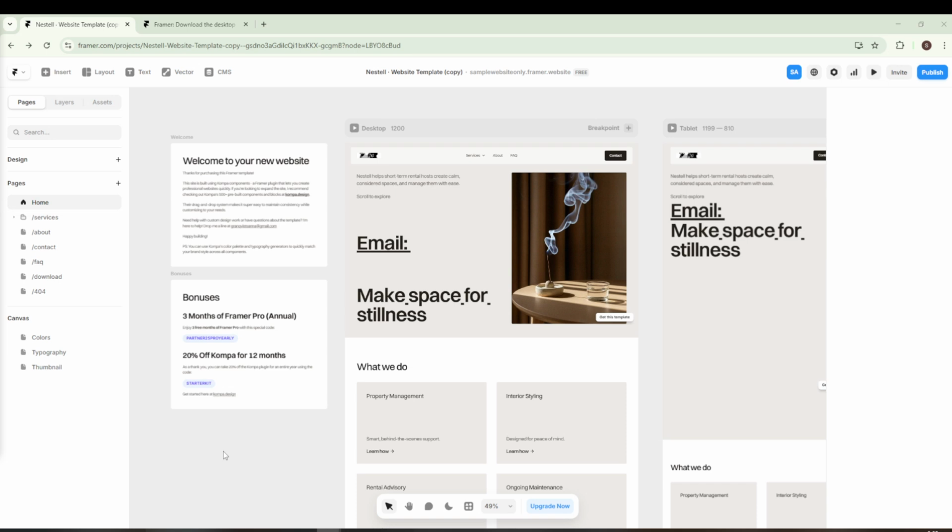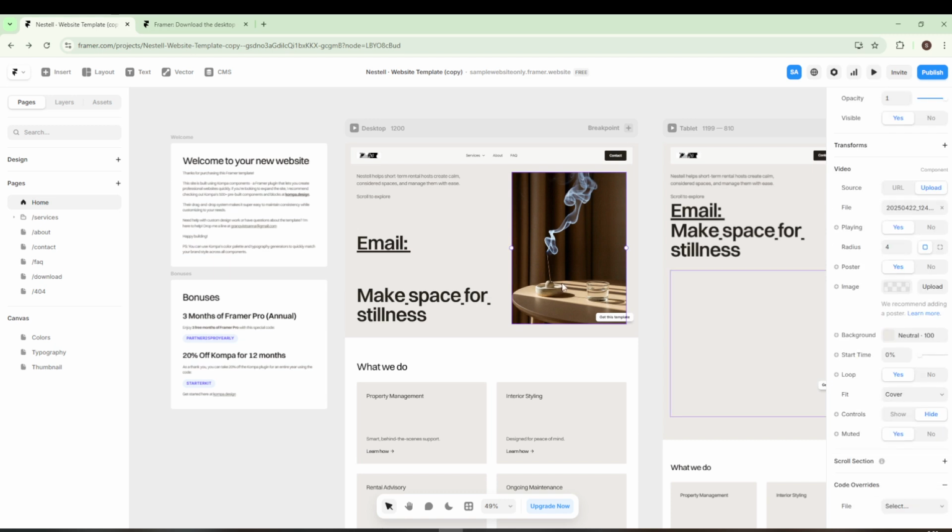Let's dive right in. To start, you'll want to click on the element you wish to obtain the code for. I want to emphasize that this method applies universally across all elements within Framer. Whether you are working with text, images, buttons, or other components, the process remains consistent. Having this universal approach simplifies everything for you, ensuring there are no unexpected surprises as you switch between different elements.